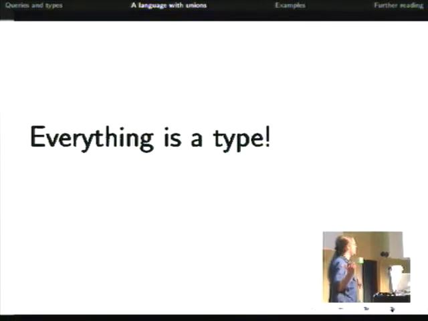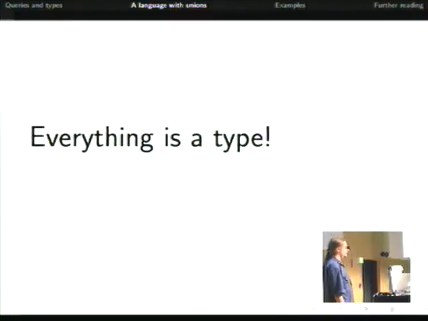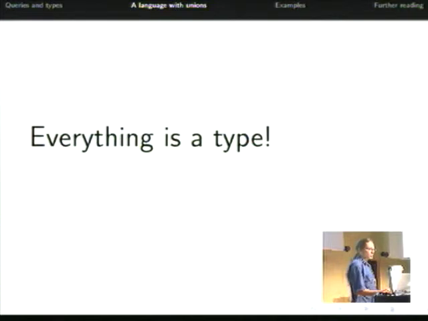So everything is a type. Every value we can write, every value we can generate, every term we can write in this programming language, we can use as a type. And its inhabitants are simply the subtypes.